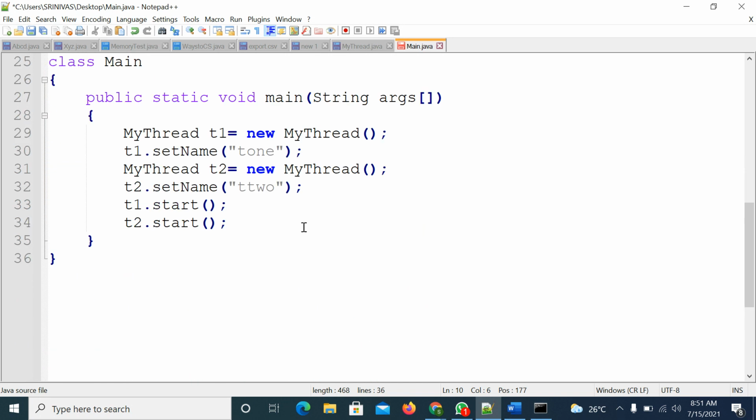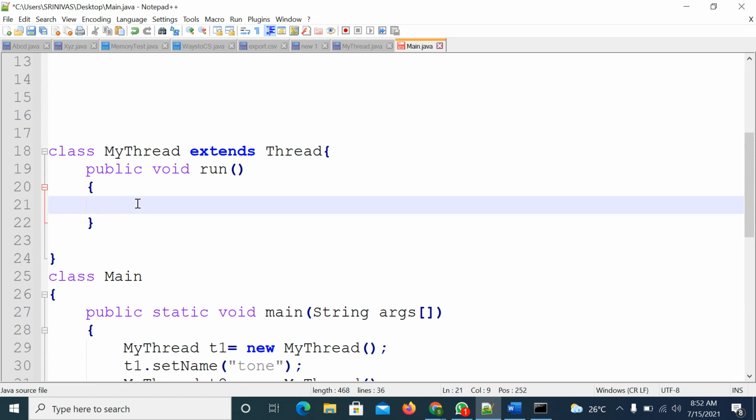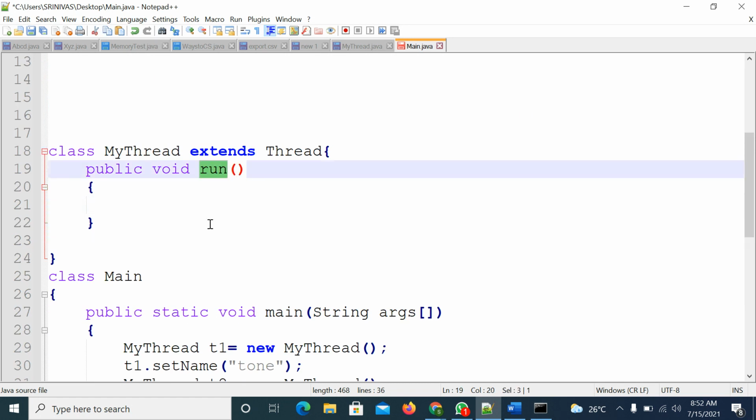Now what is my intention? I want to start two threads. I want to access this M1 method by both threads. So how to access it? From the run method I need to access it. But I must create only one object, and on top of that object I need to access it.